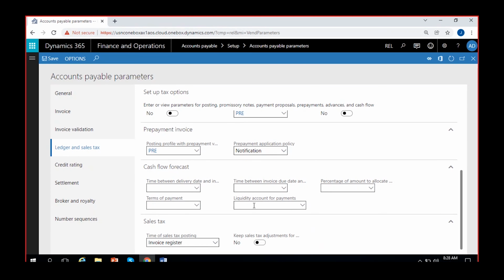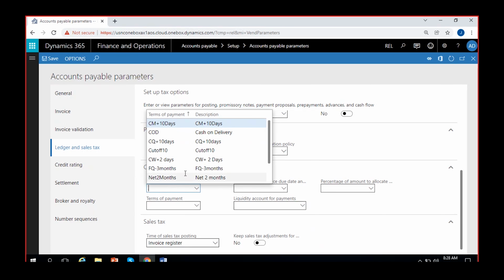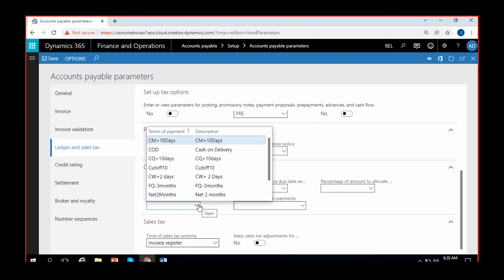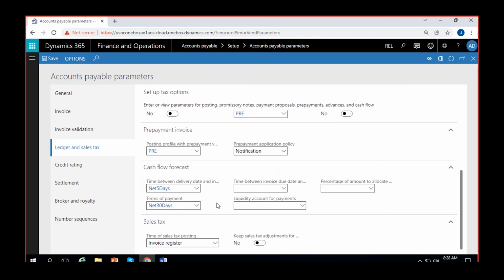Then cash flow forecast. In case you are using any cash flow forecast, you can give the terms of payments here. So, time between delivery date and invoice date. What is the usual time between the delivery date and invoice date? Do you have any idea? You can give it like, once the goods are received, it will take 5 days for me to invoice it. Sometimes invoices are delayed, but average is 5 days, like I can say. What is the default terms of payment or the average terms of payment? I can say net 30 days is my average terms of payment. For every invoice that I invoice, I'll pay within 30 days.